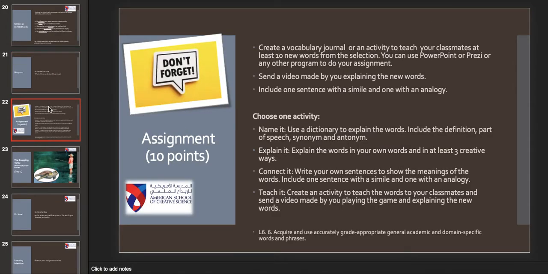The weekly assignment has the credit of 10 points. It will be uploaded to Edmodo. Once your teacher tells you to go to Edmodo and do the assignment, go to Edmodo and start working on the assignment.